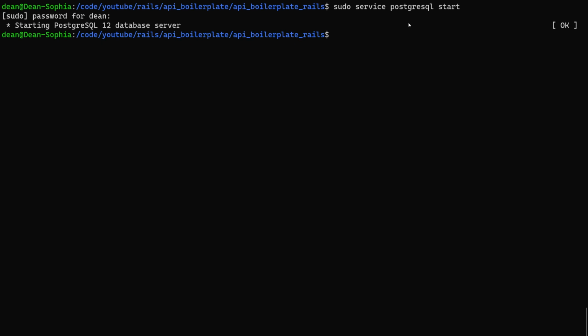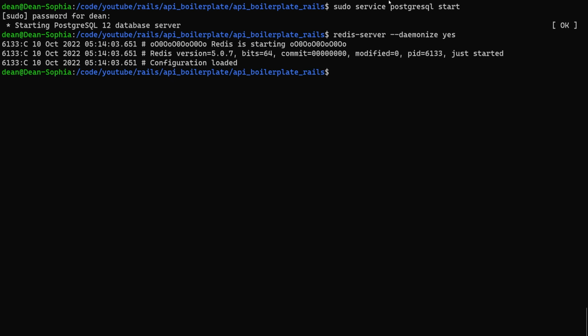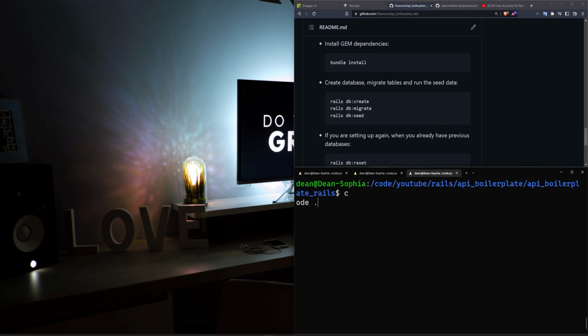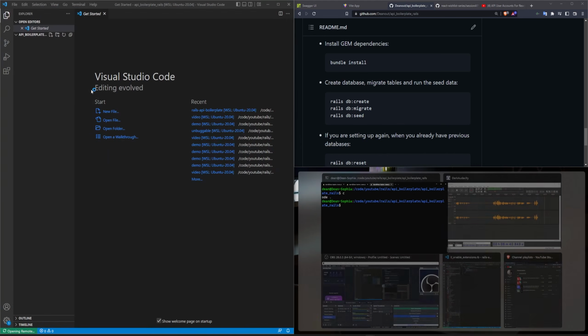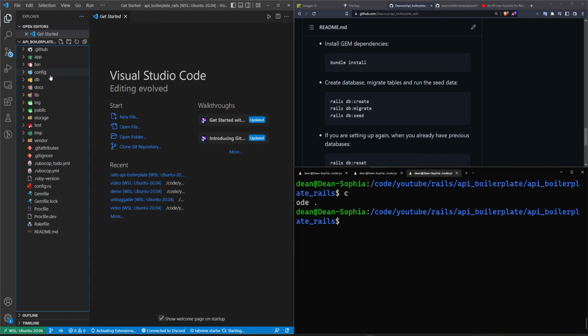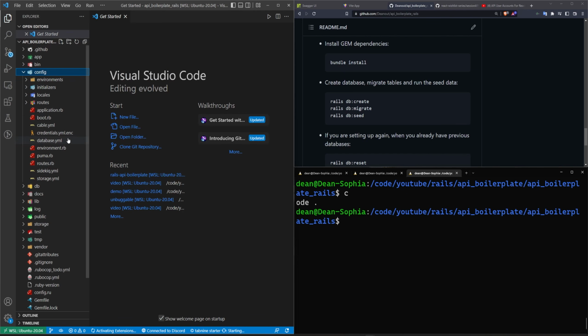The other thing you're going to want to do is make sure that you have your Redis server set to daemonize, or at least to make sure that it's running. The reason you want that is because this is going to error out if you don't have both of those running. Now, the next thing you're going to need to do is open up this code base, and come into your config and your database.yml.